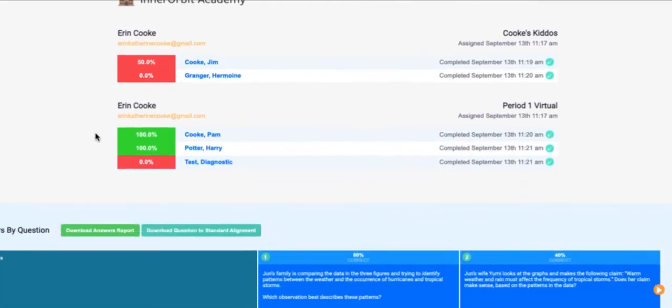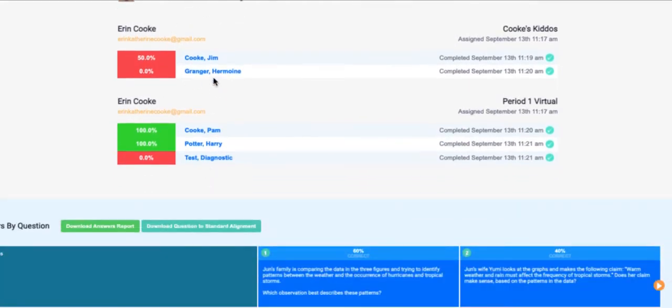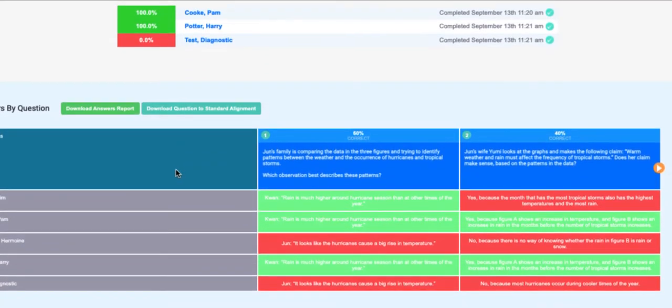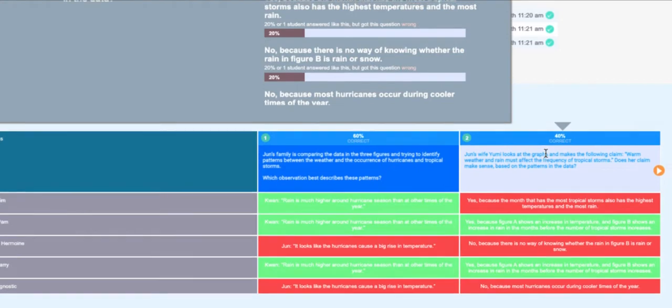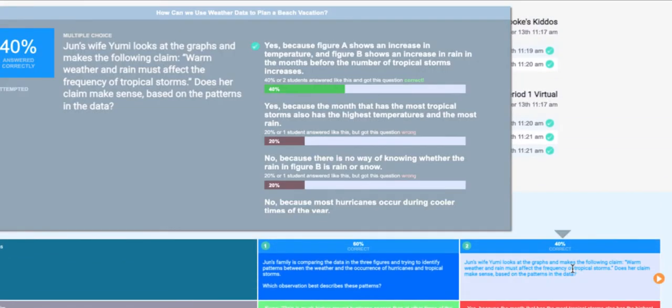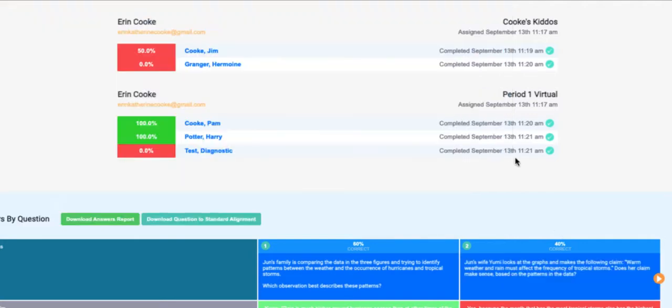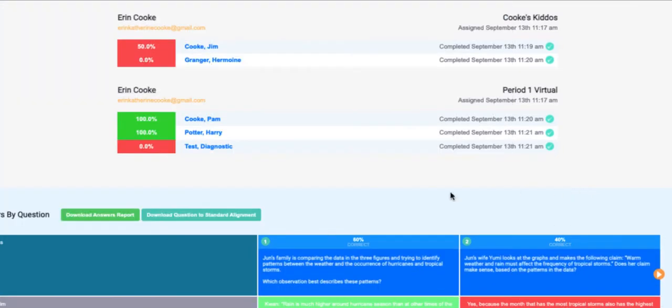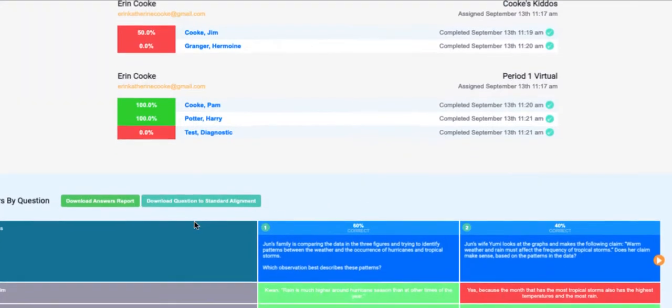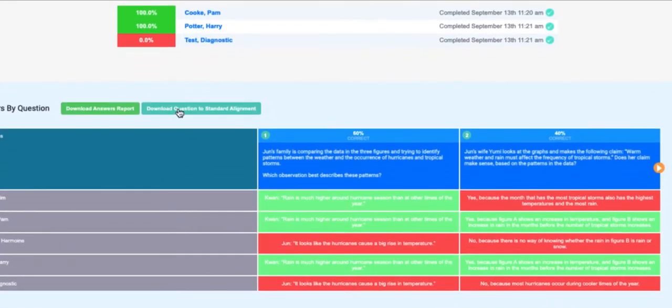Additionally, scroll down to look at specific students' answer sheets by clicking on their name. And you can also keep scrolling down and look at the question matrix. This is where you can look at each specific question and see how students did on that question. You can click on the completion bar for the distractors to see which students chose those questions. You can also decide to download question to standard alignment if you want a reminder of which standards each question was assessing. You can also download this answers report to see a more detailed view of which students answered which questions correctly and incorrectly to use for your own analysis.